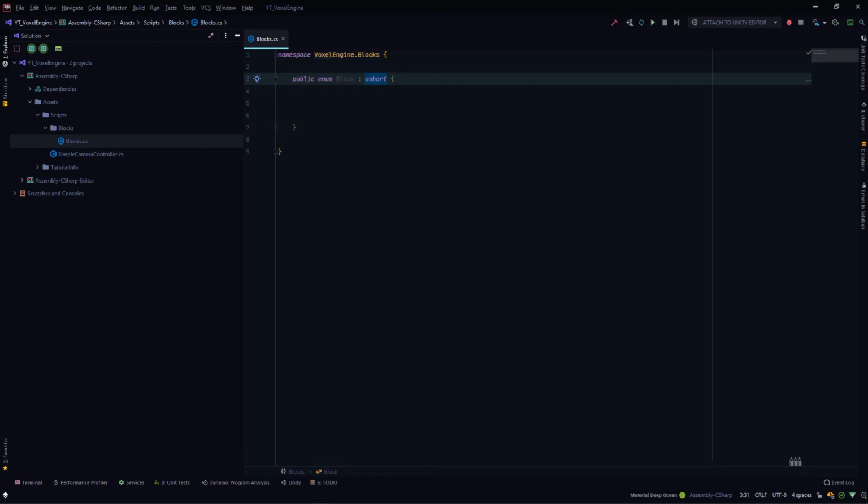So we can use a smaller data type and save a lot of memory on a per chunk basis. That's why I'm going for ushort. You can even go for something smaller than this, like ubyte or something, but it all depends upon the number of different types of blocks you want to have in your voxel system.